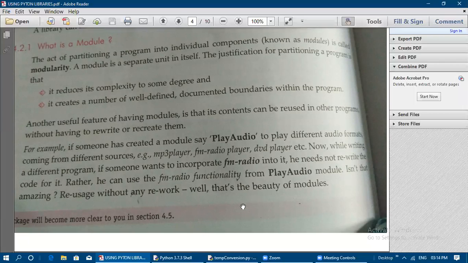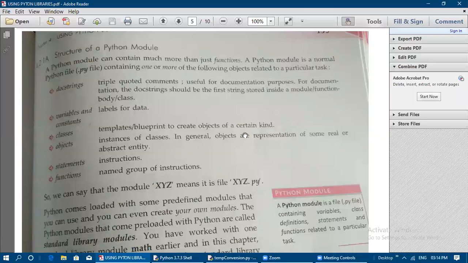So for this reason only, instead of rewriting or recreating them, we can make use of the contents of other modules in other programs. And what is the structure of a Python module? A Python module can contain much more than just functions. So just like functions, it will have information, and more than that also. A Python module is a normal Python file only. So it is saved with the file extension .py.